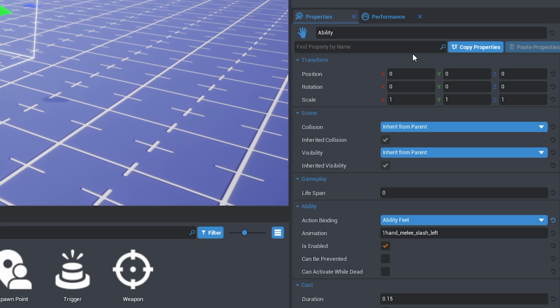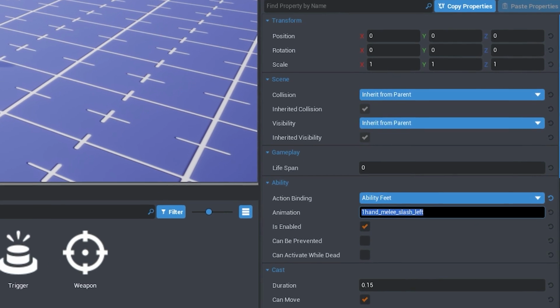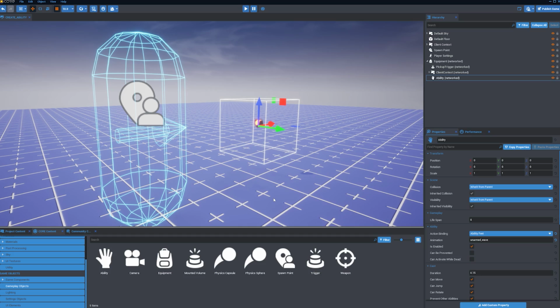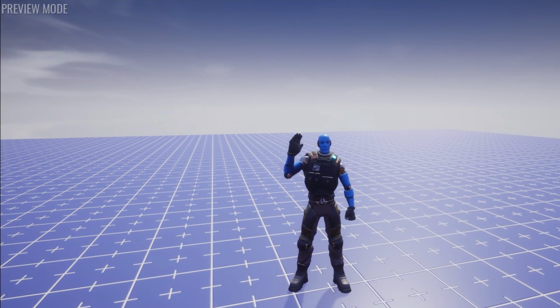The key binding is what button will activate the ability. In this case, Ability Feet is the Shift key on keyboards. Still in the Properties window, and right beneath the key binding, change the animation property to Unarmed Wave. Abilities also affect how the camera works when the ability is used, and in the case of this wave animation, it would be nice to be able to face the camera when we do it.